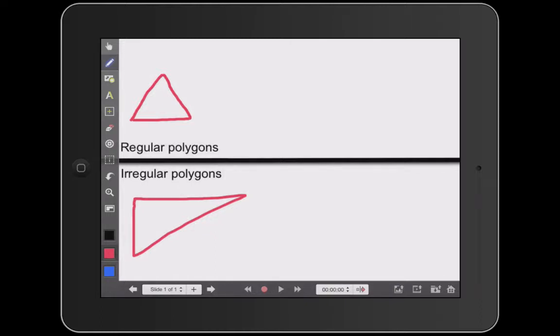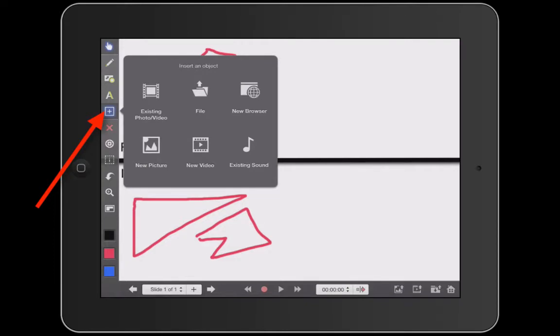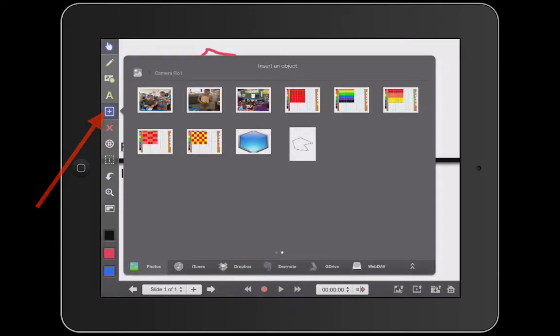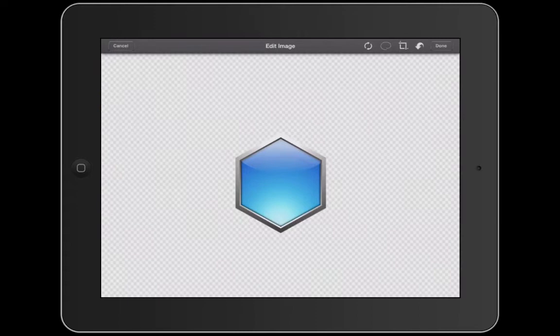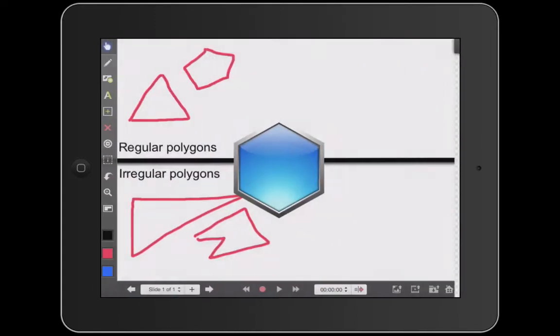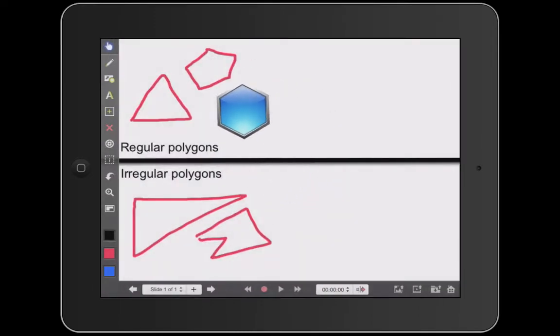And that can take a few different forms, obviously. I could try to draw my best pentagon there, but 1, 2, 3, 4, 5, that would be an irregular pentagon. The other thing I can do is import things from the camera roll. So I'm going to go to existing photos, and I'm going to bring in just some shapes that I saved off the internet. So then this would obviously go into the regular category.